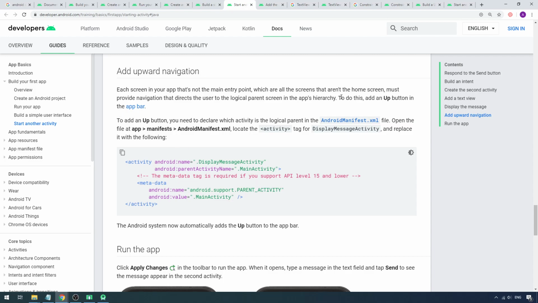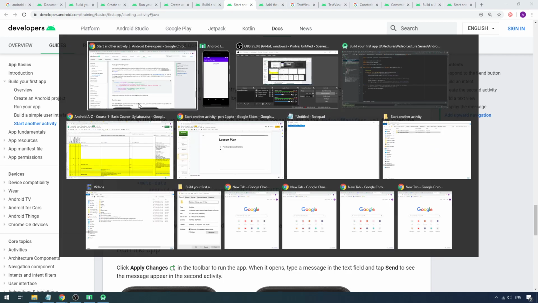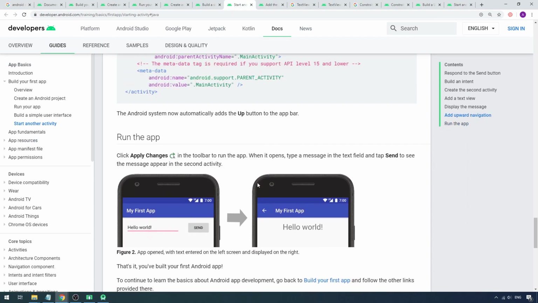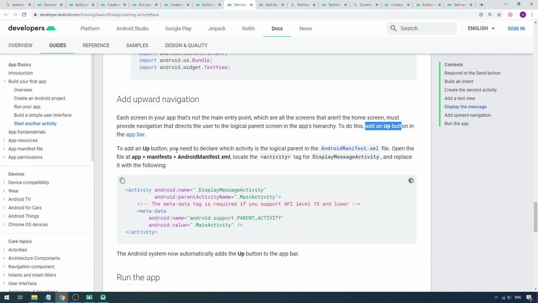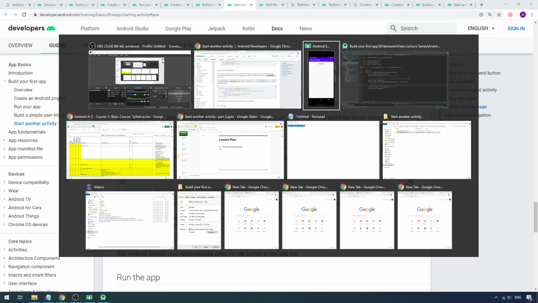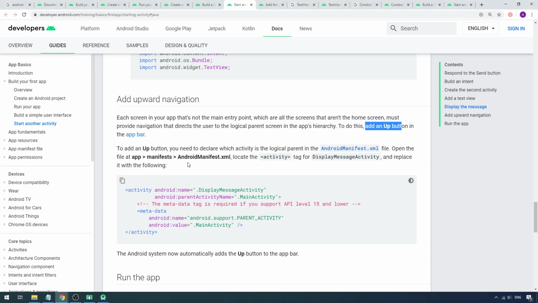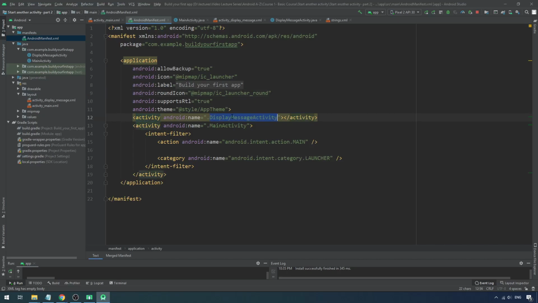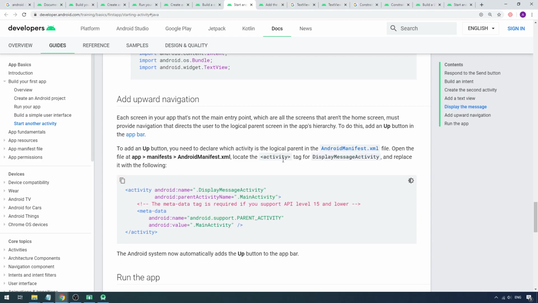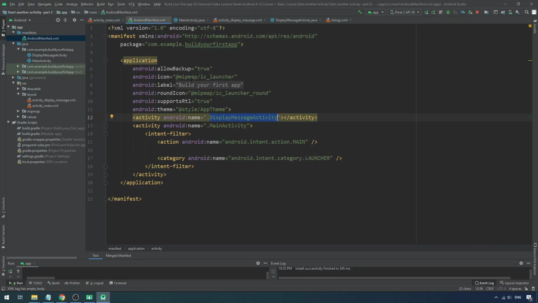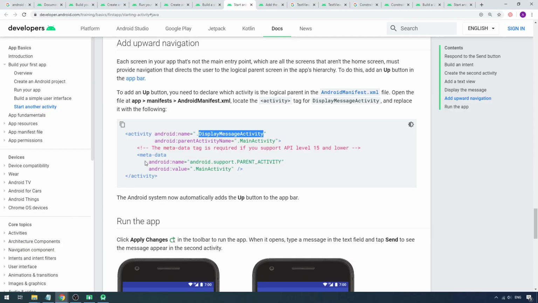So to add the up button in the app bar, how do you do it? In other words, this one, like the back button, right? To add this up button, you need to declare it in the manifest.xml, which is the main configuration file. So in the manifest.xml, what is it asking us to do? Locate the activity for DisplayMessageActivity, which is this one, and then replace it with the following. This DisplayMessageActivity is one line here, but now we are expanding it into multiple lines, starting at the tag and stopping at the tag.